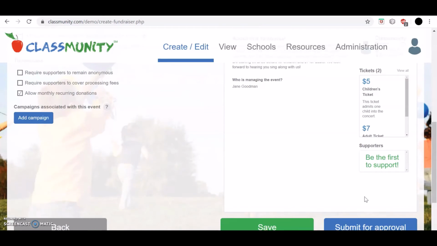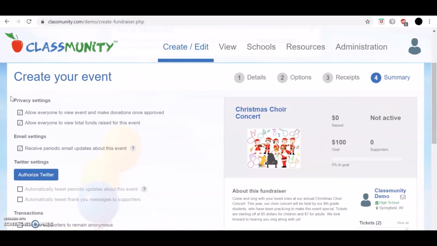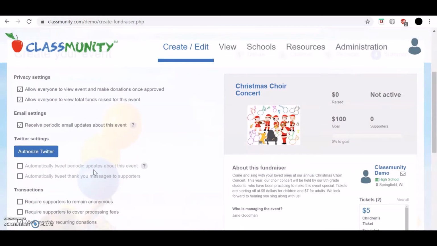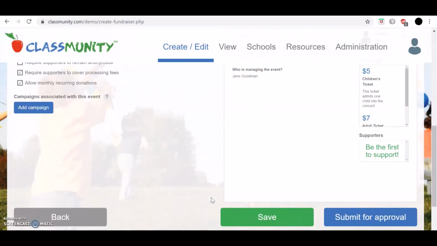The last step in creating an event campaign is customizing your campaign's privacy settings. In this section, you'll be able to decide who can view your campaign, opt to receive periodic emails regarding the event's progress. You can also sync the event campaign onto Twitter in order to reach a wider audience, and select the standard donation options for your supporters. This includes making supporters anonymous, making supporters cover processing fees, and allowing supporters to make recurring donations if they wish.